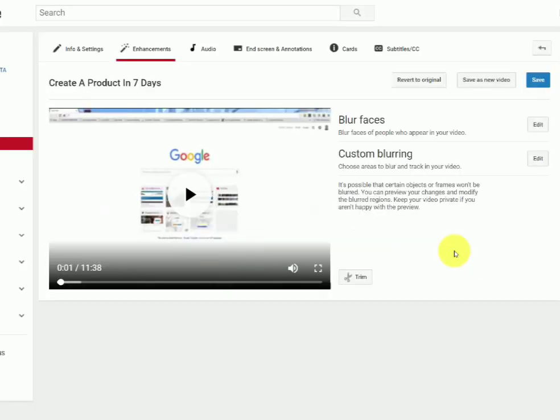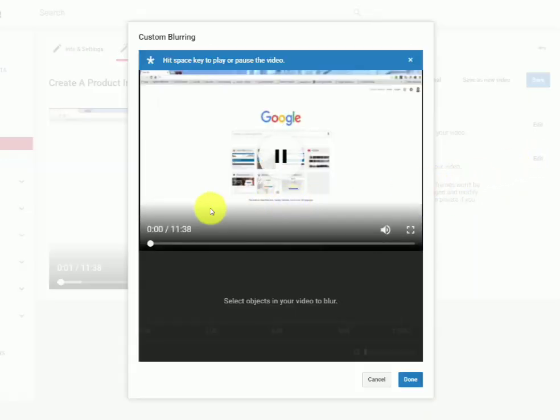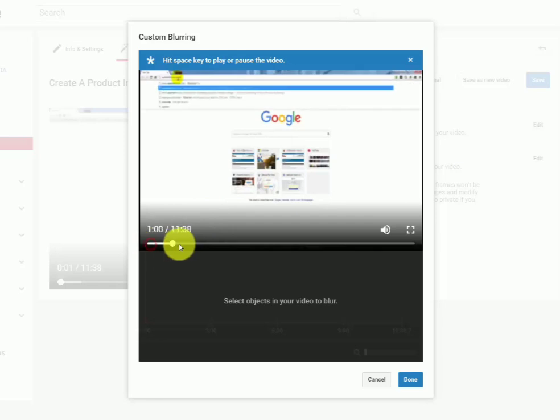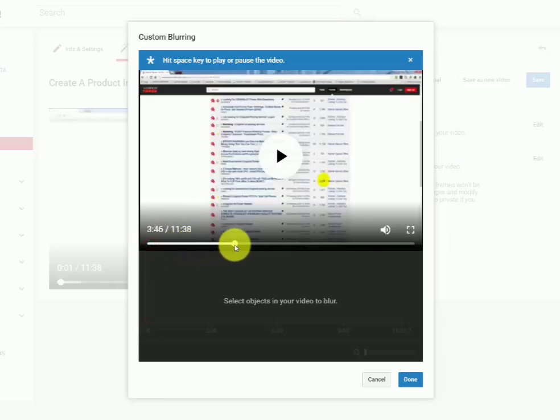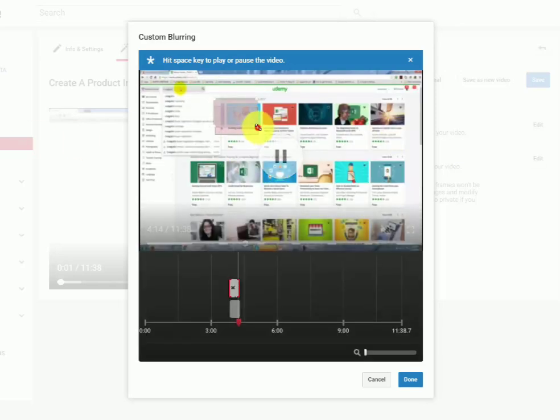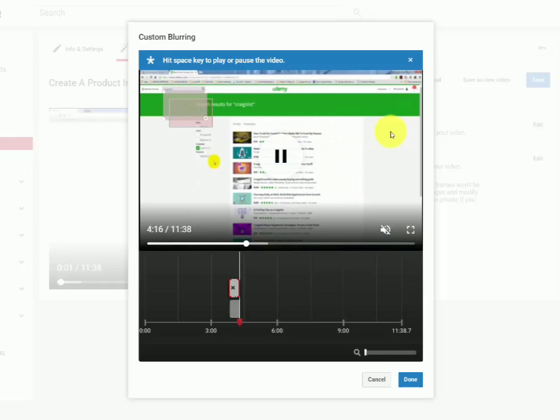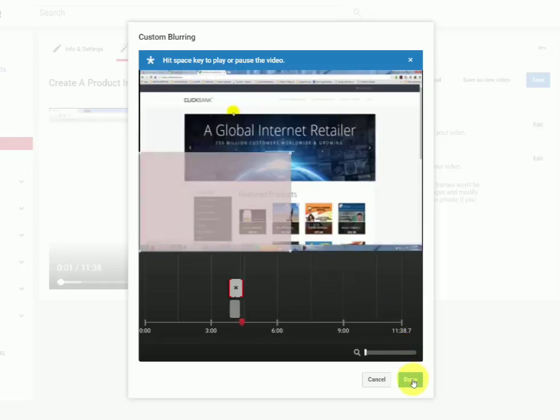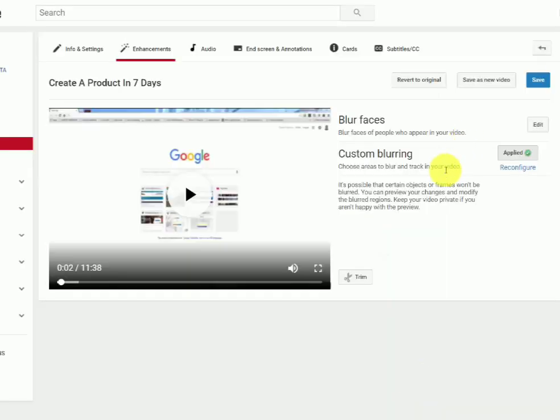We can also choose specific areas of our video to be blurred. So we click this Edit button. What's going to happen is we're going to then select where we want the blurring to occur. In this case, we can select the objects that we want to have blurred. And when we find one, we can just drag out our bar and then click Done. We do that. Once it's been applied, we can save this and we can have this video saved in place, or we can save it entirely as a new video.